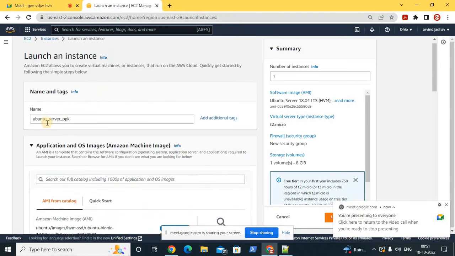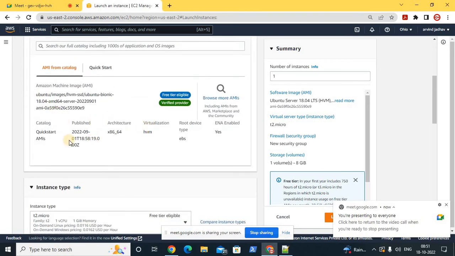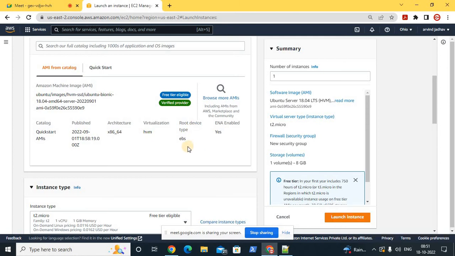And see, first we provide the name of the instance. Later on we select the AMI. Here we get the details: catalog, publication, architecture, virtualization HVM, root device EBS. We talked about this. There are types of storage: object storage and block storage. In block storage the data is stored in the form of blocks; in object storage the data is stored in the form of objects. So make a note of that.